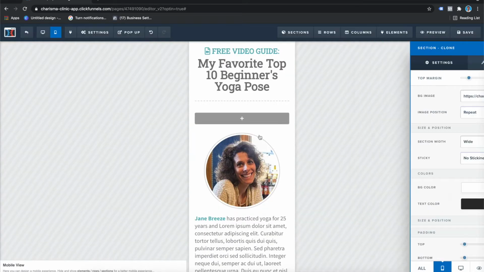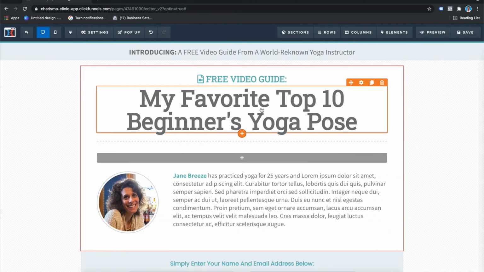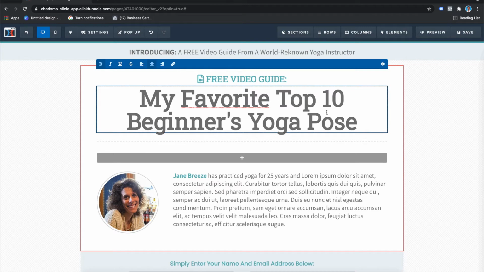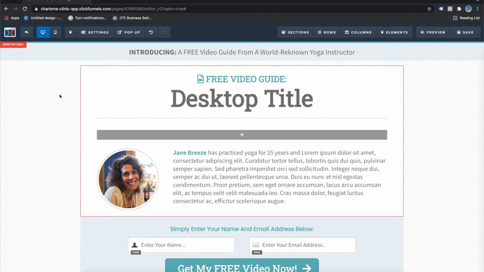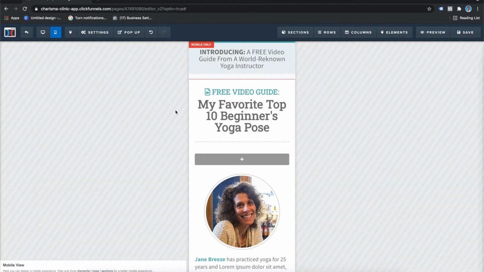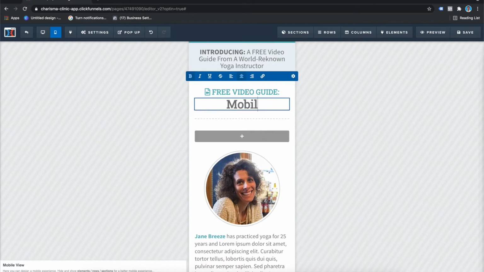That way only one appears, but when you edit the one on desktop, that's not going to change the one on mobile. So look, if we change this title to desktop title, when we go over to mobile, that's not changed this one. So on this one, we could put mobile title.